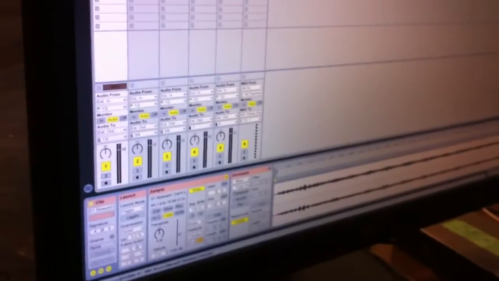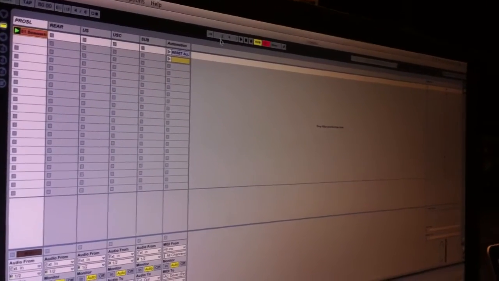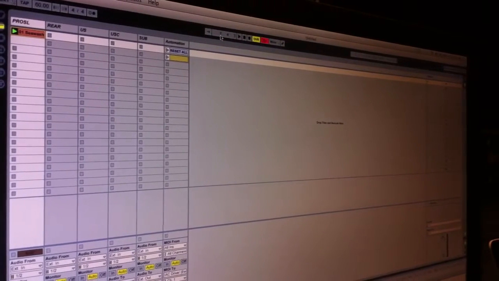Okay. Now, in reference to our transport up here, we set the global quantization to none. Why? Because we need it to go off right away. Right. And this global quantization is in direct link to our transport, the time code up here, right? And this works in bars, right?